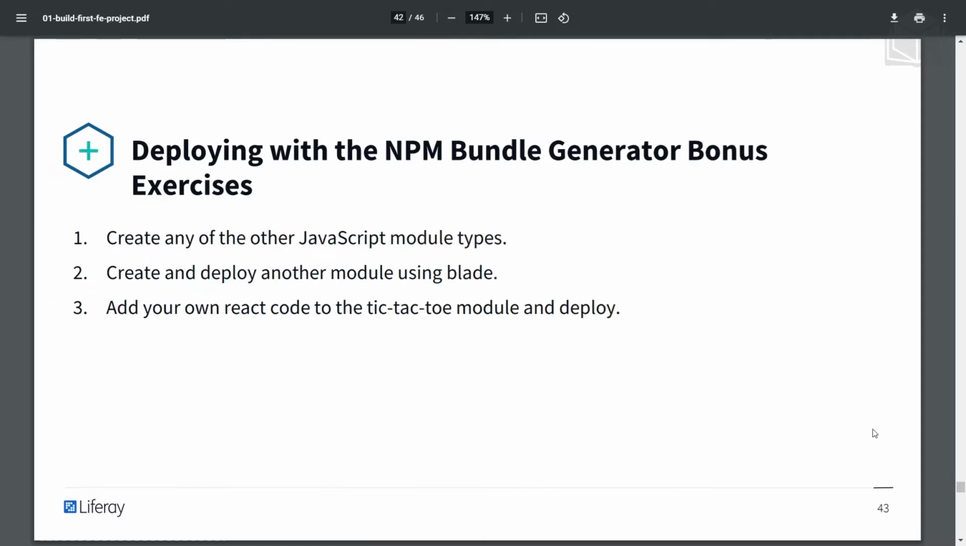So after this exercise, there will be some bonus exercises that I won't be going through, but that you can try for yourself. This includes creating any of the other JavaScript module types. You can create and deploy another module using Blade, and then you can add your own React code to the tic-tac-toe module and deploy that. And with that, let's get into our exercise.